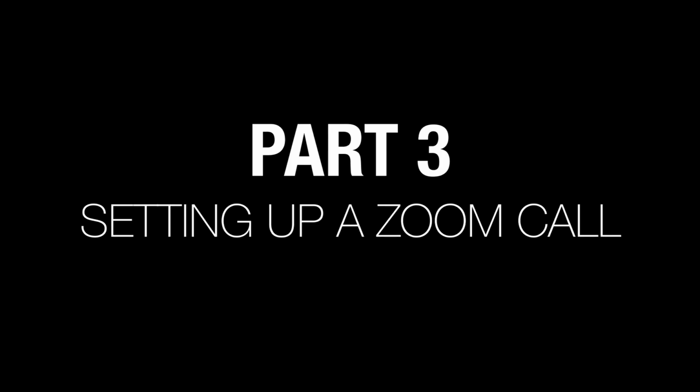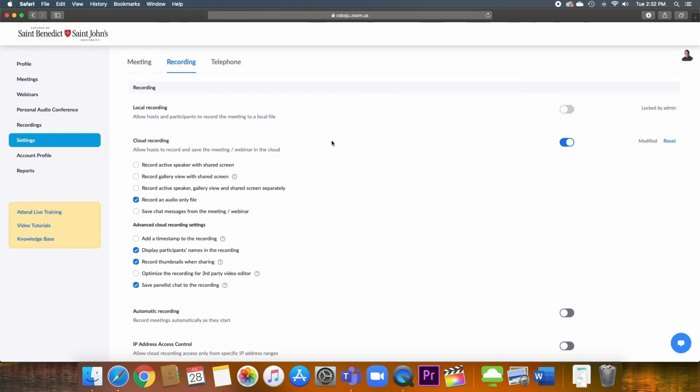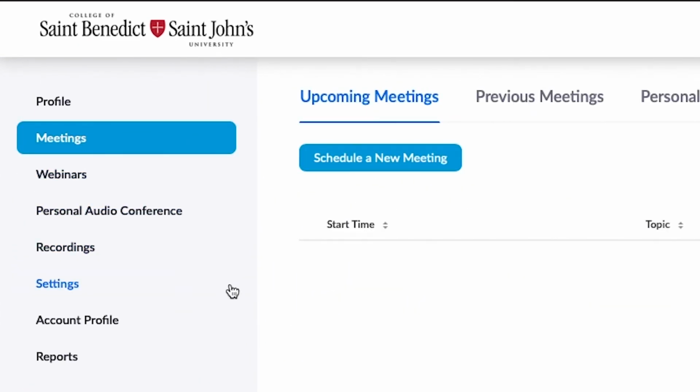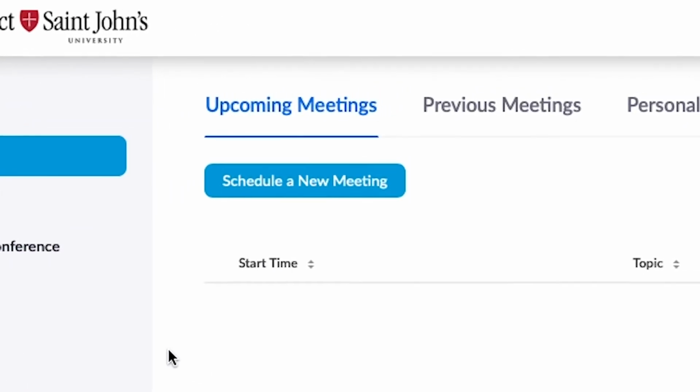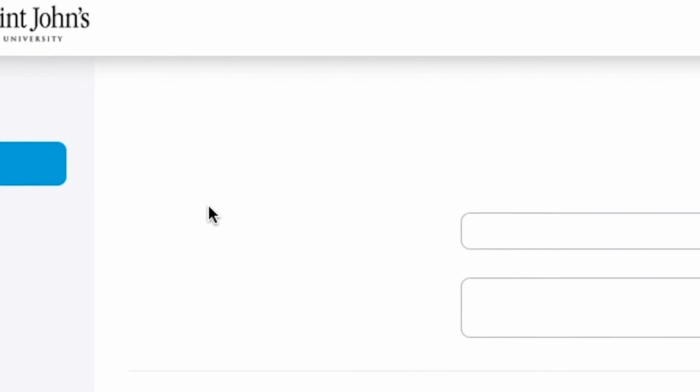Part 3. Setting up a Zoom call. Note that the following steps only apply if you intend to record audio of another person and yourself. To set up a Zoom call, select Meetings from the side menu. Select Schedule a new meeting.